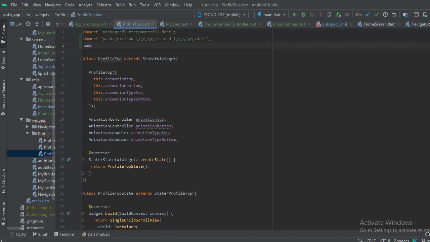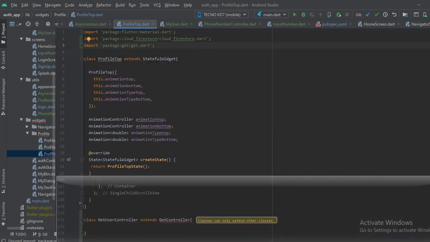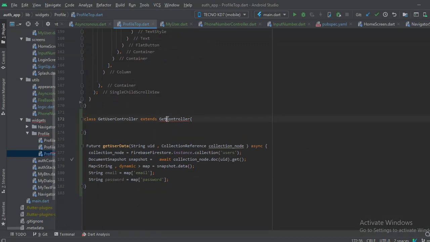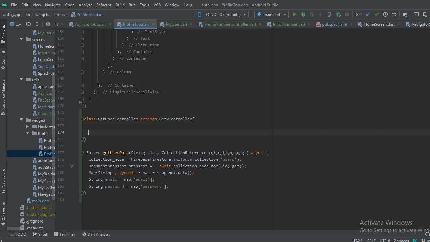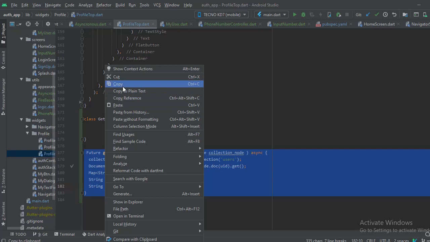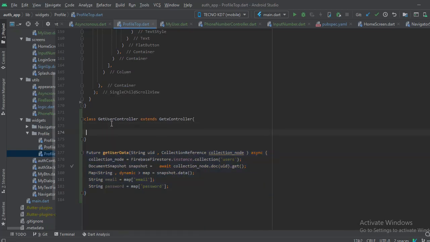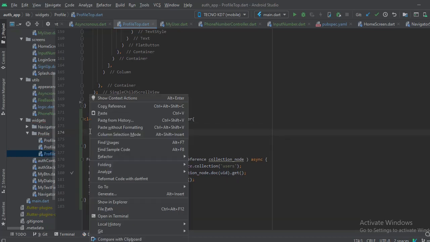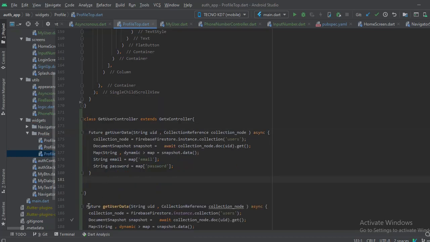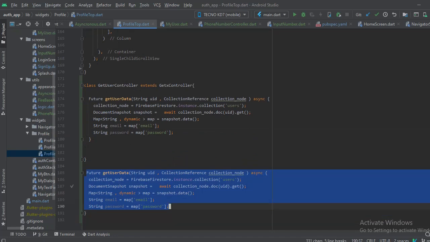We're going to import the get library. So it's going to say package get, I'm going to call get.dart here. So we imported the getX library now. Doing that, this GetxController now, that should be the right spelling. We're going to copy all the functions we wrote. We're going to copy the function here, and we're going to paste it inside the GetUserController. So that is it. We're pasting it inside this class. That way now we're going to control everything using the getX library.